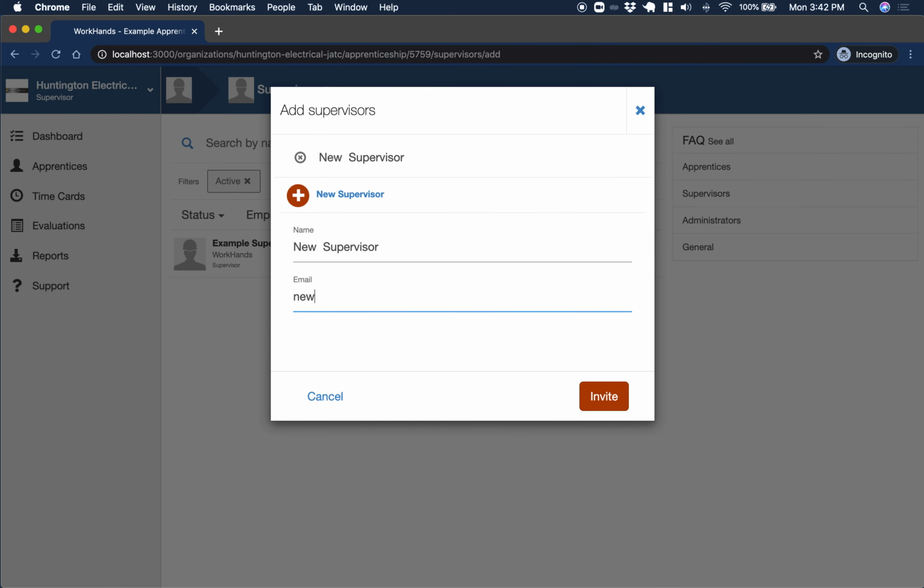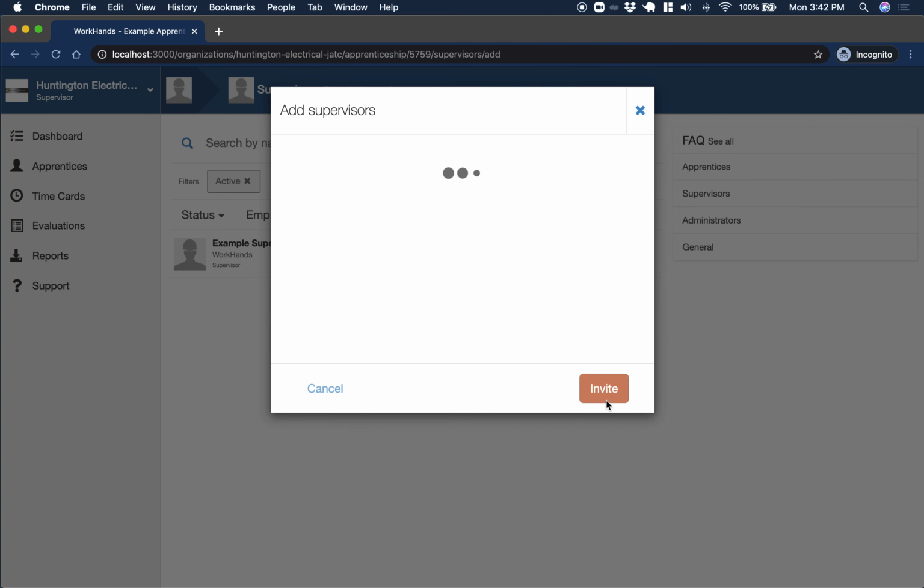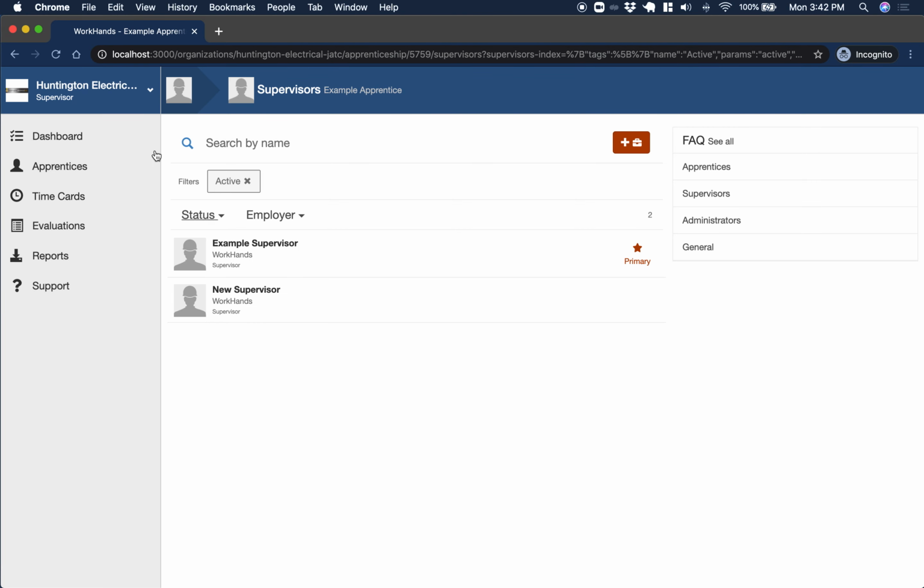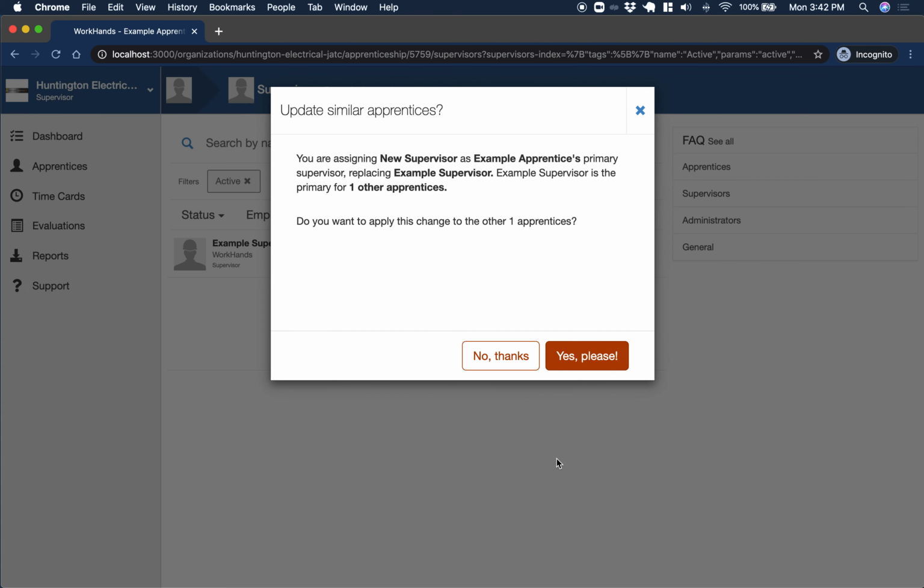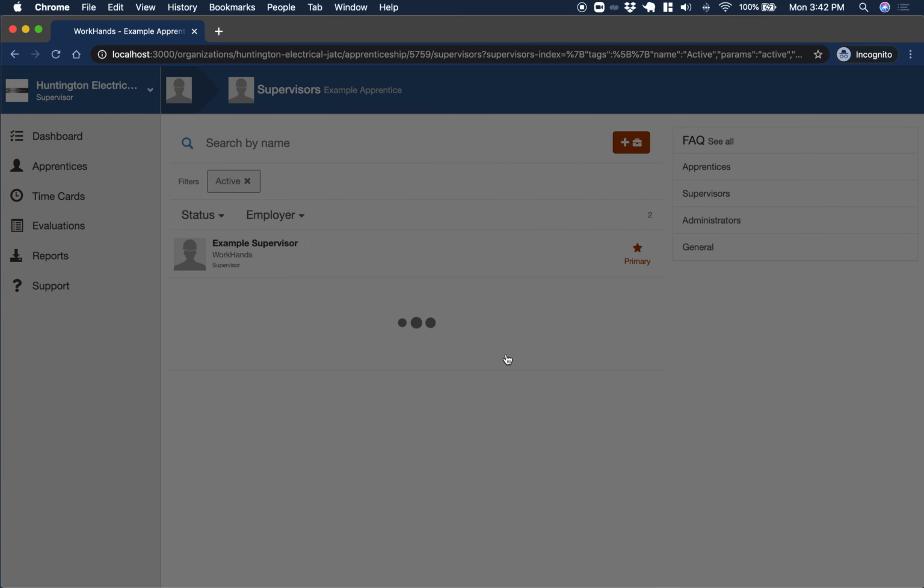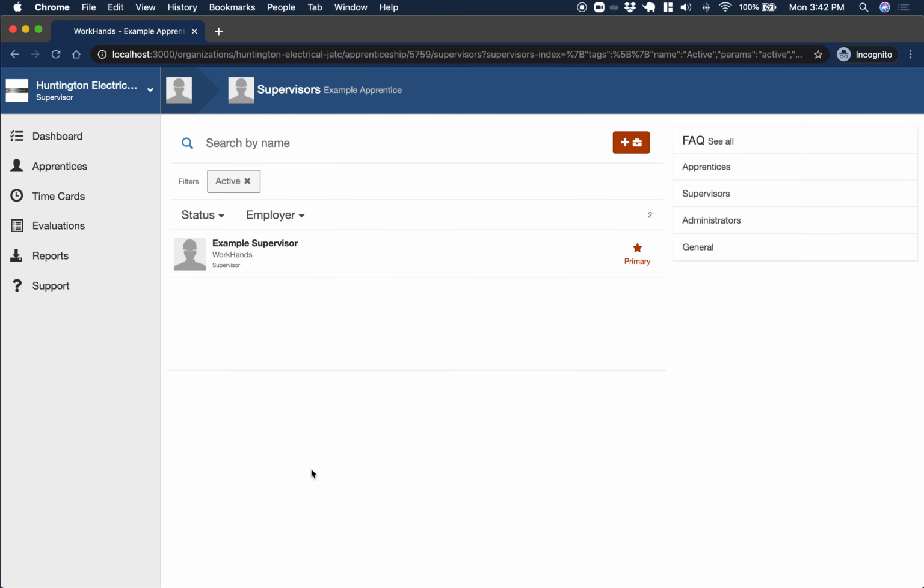And let's get their email and put that in. And that'll invite them. And now, you can go ahead and make this person the primary. So they're the ones, and actually, if you have other people you want to switch over, you can do that. Let's just do it for this one as well. So that's going to update this one apprentice.